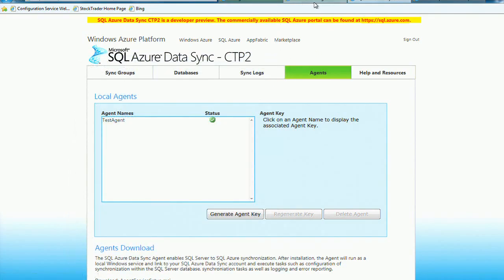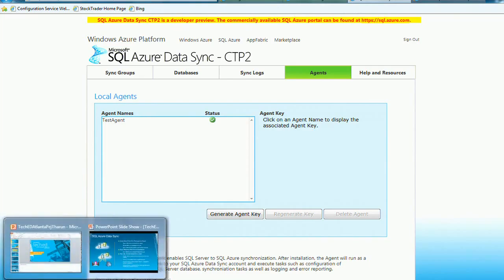So that's something on data sync. And with that, I'll hand it back to Pej.